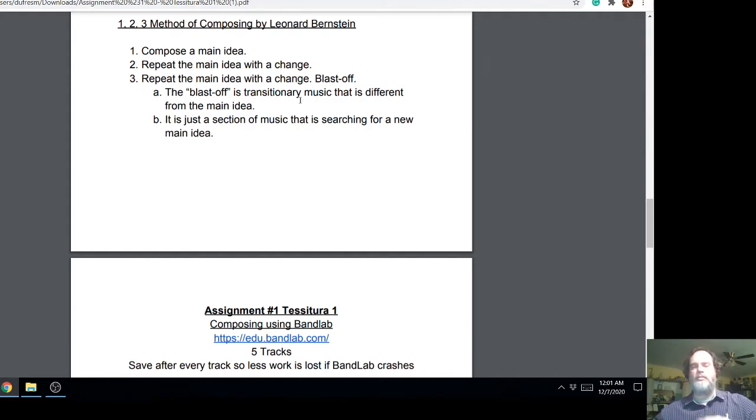It's kind of searching for a new main idea. And if you were improvising or composing, you could just do this 1-2-3 method over and over and develop a long piece, based on how long of a composition or improvisation you wanted to do. The importance of the 1-2-3 method is you're working with main ideas, developing ideas instead of just playing a bunch of random stuff.